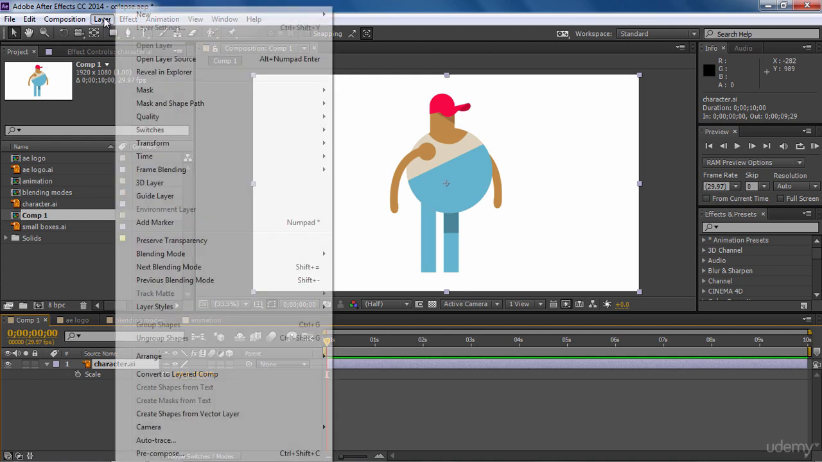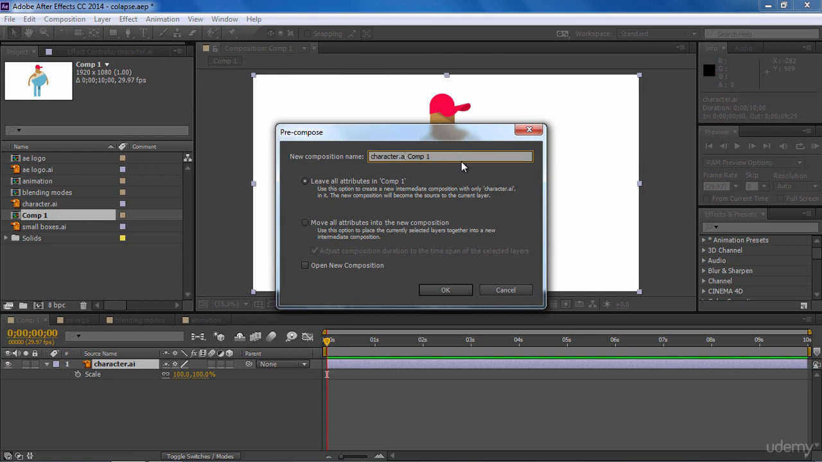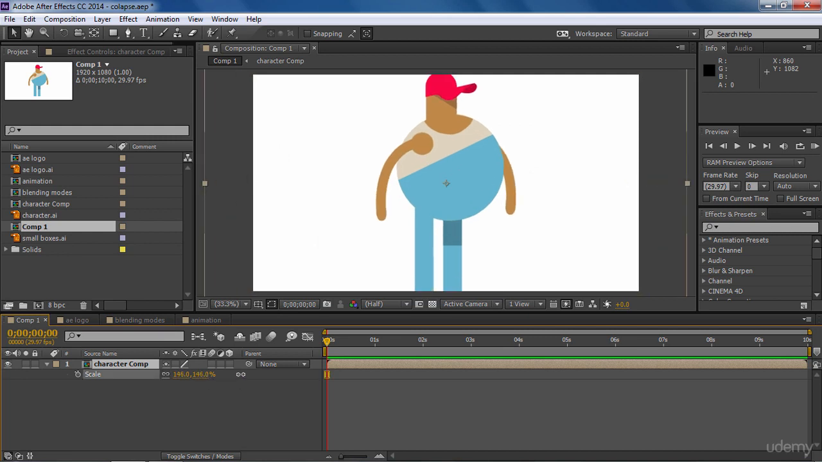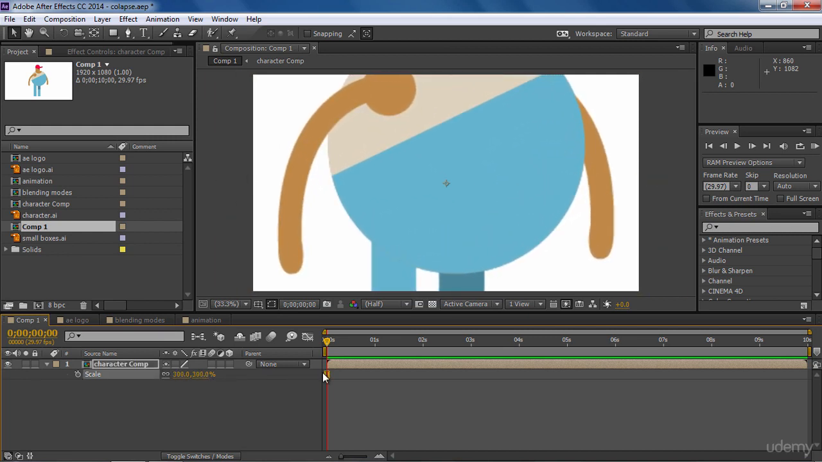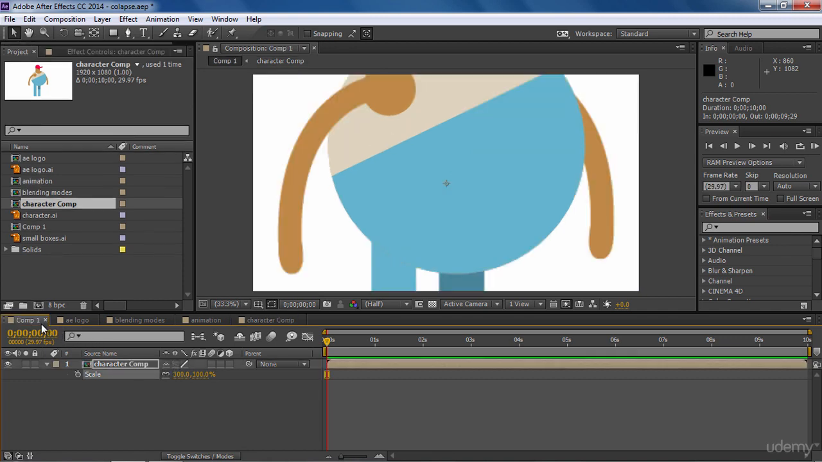Let's pre-compose this layer. Call it character comp and move all attributes. Now let's scale it again. It's again losing quality. But why? We had turned on the collapse transformation inside the composition. It's happening because we have moved all attributes to the new comp. So we have to turn on this collapse transformation here and it will maintain quality again.